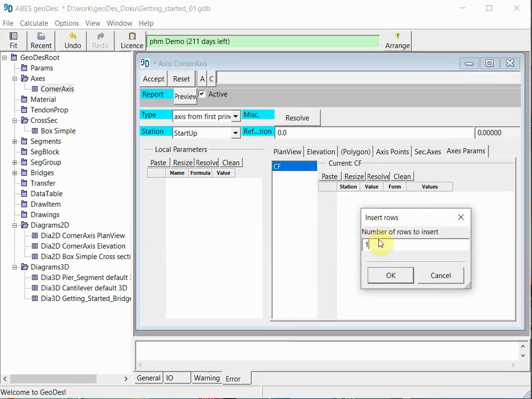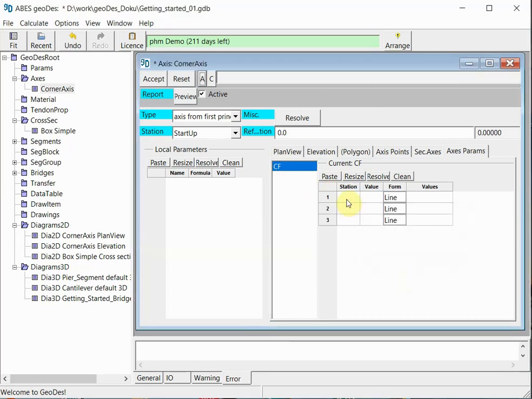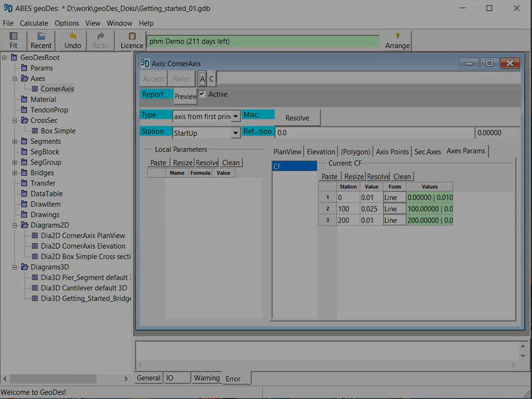We insert 3 rows. At station 0 we want CF to take a value of 1%. At station 100, and that's the pier station, we want a value of 2.5%, and then 100 meters further along the axis we want CF to go back to 1%. We can accept this data now, and it will be available in the database for further use.